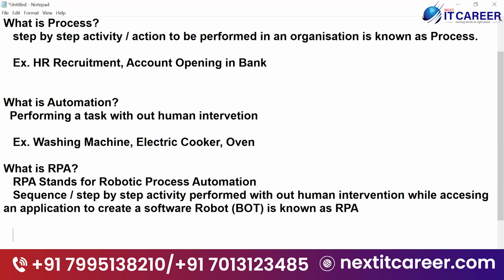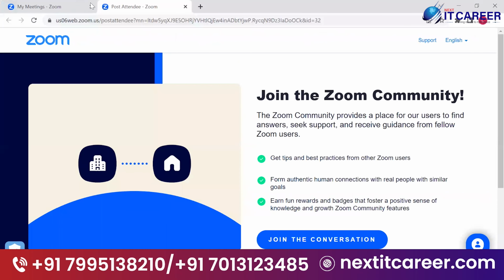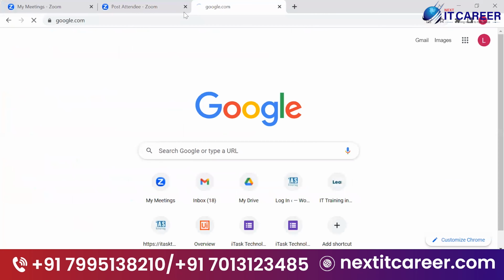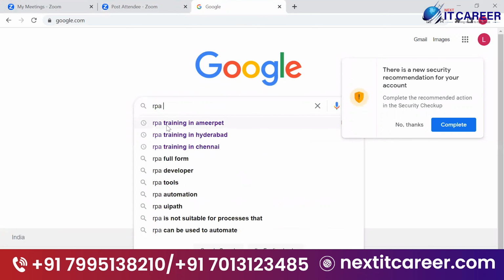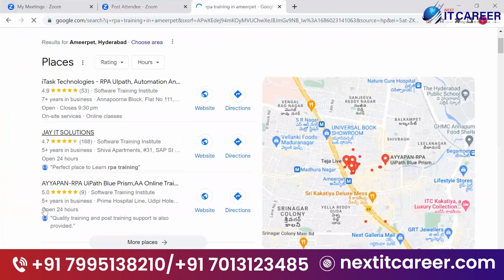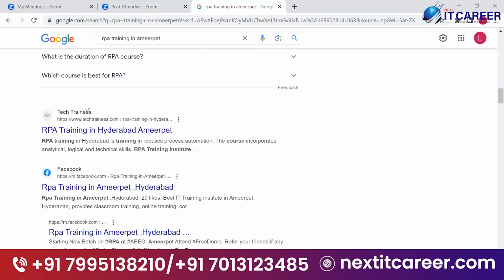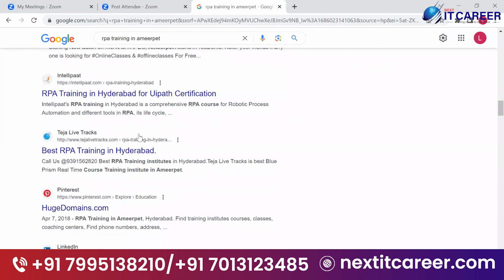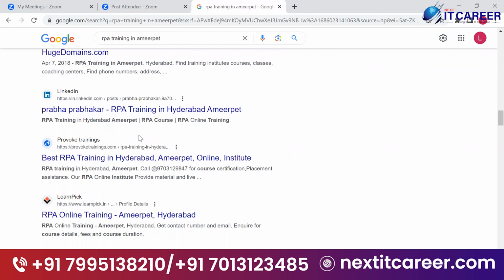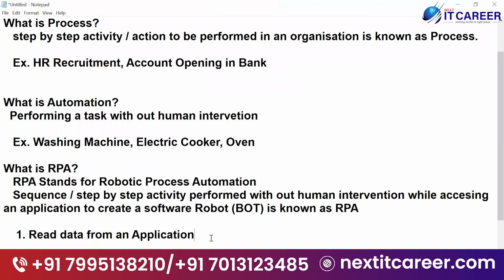So where will this RPA be used? Number 1, reading data from an application. Any application you want to read. For example, I'll go to a browser and put google.com. In google.com, I want to search RPA training in Ameerpet. Basically, I want to read the list of institutes which are providing RPA training. Got my point? This data will be read with the help of RPA and put in an Excel. Everybody clear? Yes, sir. Similarly, you can write data to an application.